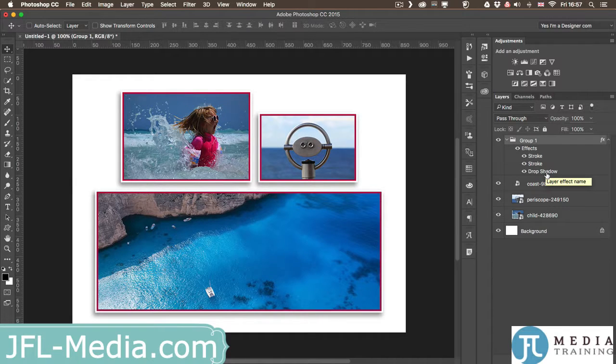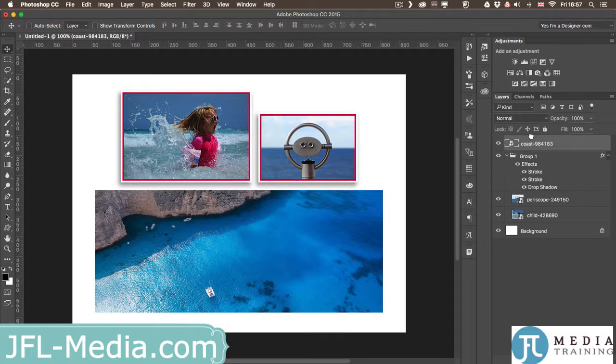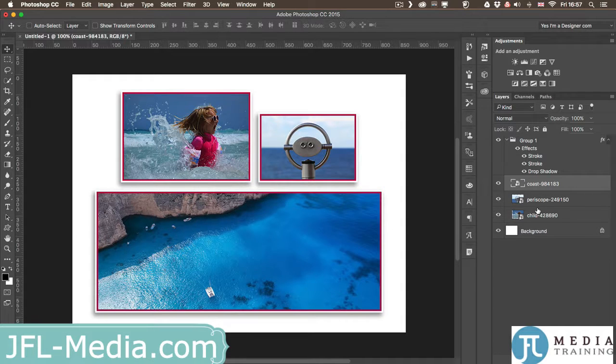So if you want to use the same style, instead of duplicating it, just put everything in a group and apply the effects on the group itself. And as long as the images are within that group, they will be affected. As soon as I move it outside of the group, you see now it doesn't have those effects. But once I put it back, again, it will receive the layer style from the layer group.